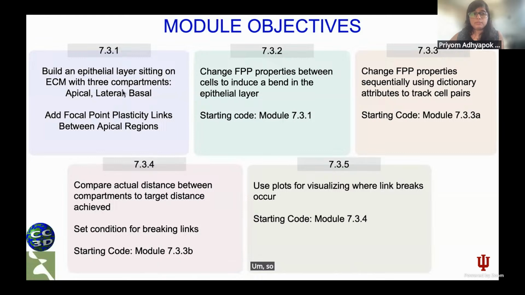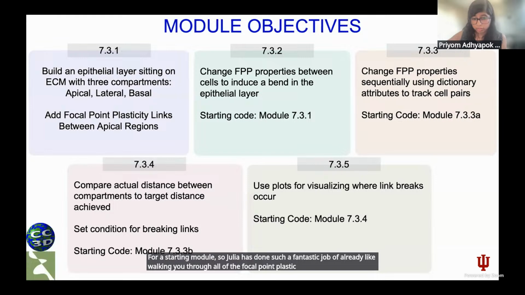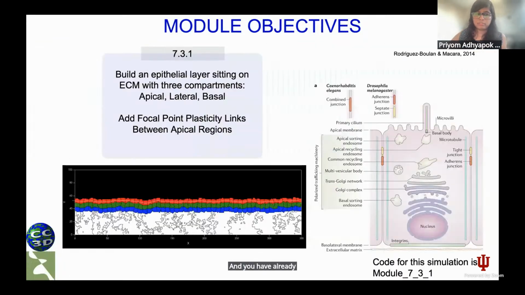So for our starting module, Julia has done such a fantastic job of already walking you through all of the focal point plasticity plugin capabilities, and you have already seen a simulation like this in her 5.1 module. So this is where we're going to begin. Our goal is the following. We will begin with these three compartments, basal, lateral, apical. They're sitting on top of this ECM layer.